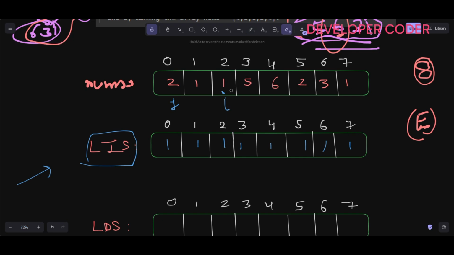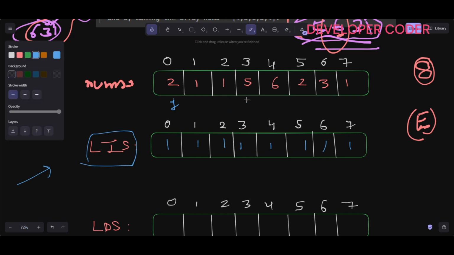Now my i is going to move further, and now my i reaches this position. See carefully. My i is at this position, so now my j is going to run from here to here, from 0 to 2. Now I have to check if this element 5 is greater than 2. Yes, my 5 is greater than 2.